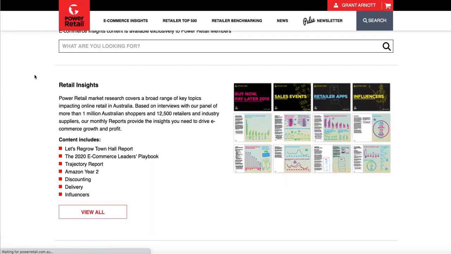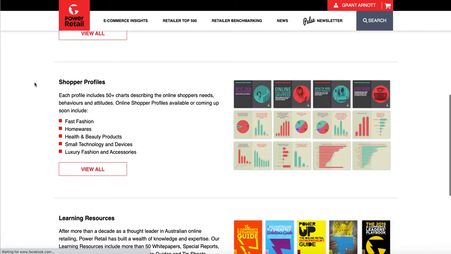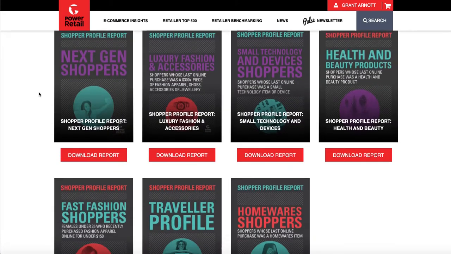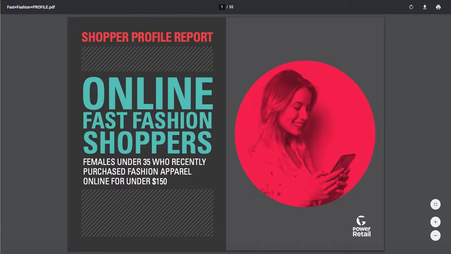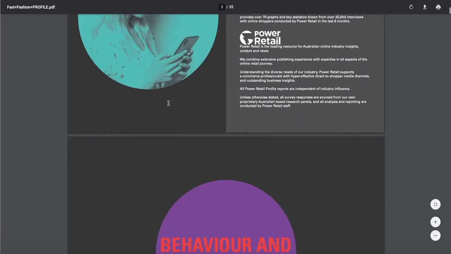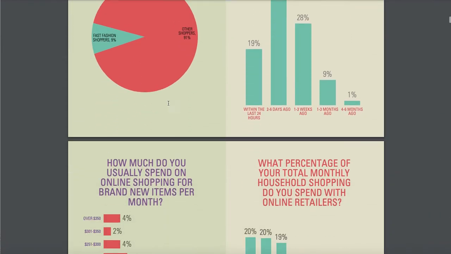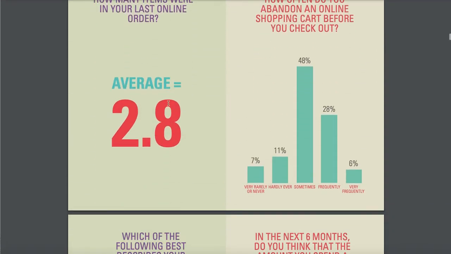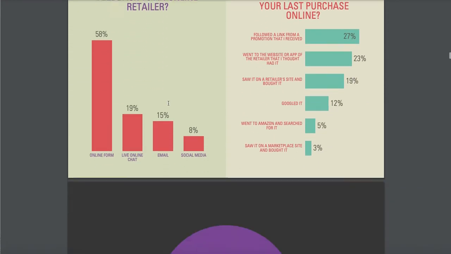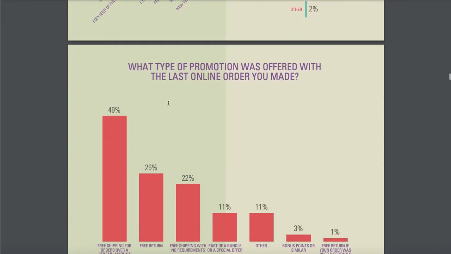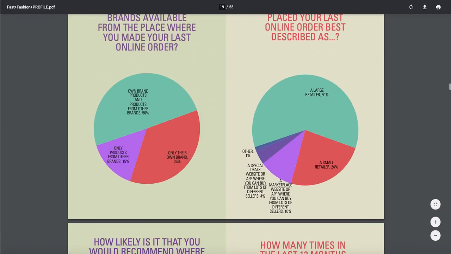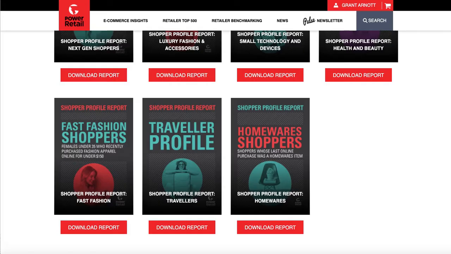We've also got, as I mentioned earlier, our shopper profiles. So if you look at deep dive into our shopper profiles, you can see all the ones that we have currently, and we're adding to this regularly in terms of the different segments. Here's how online fast fashion looks. You can see there's a very comprehensive set of information around the behaviours and attitudes of our online shopping segment when it comes to fast fashion.